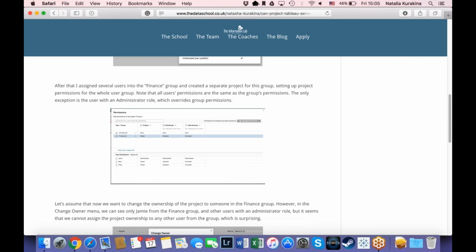At the end, we also looked at different content, like content could be a project, a workbook, or a data source, and each of them had different permissions. We were trying to do different things, and I find it quite interesting that every content has an owner, and to be the owner of a project, you have to have administrator rights. So even if you're a team leader or a manager, if you don't have administrative rights on the server, you can't own the project.